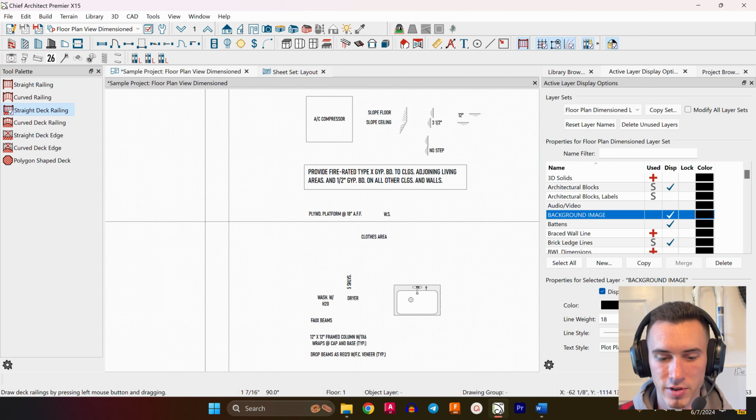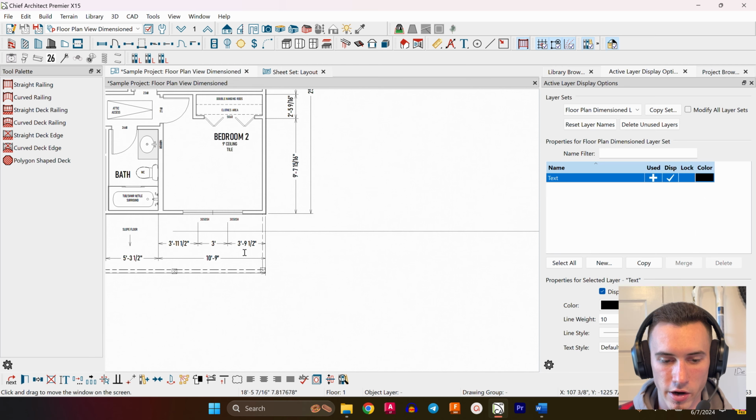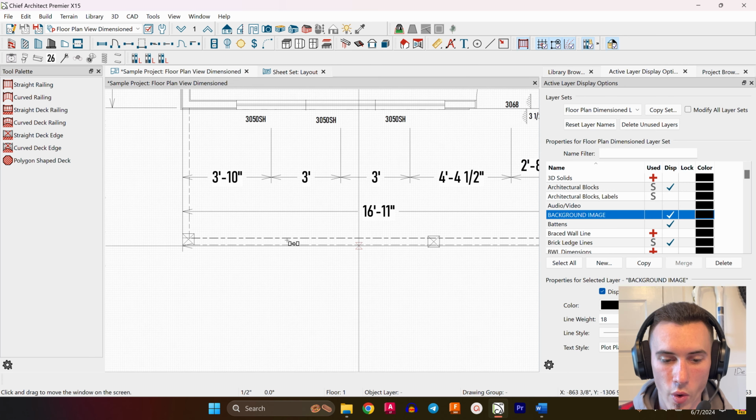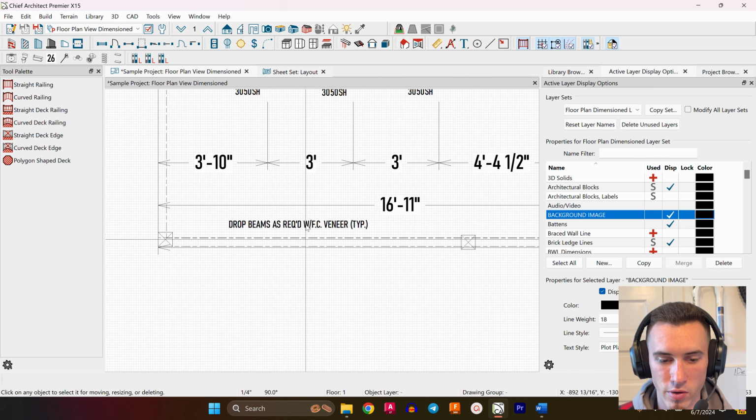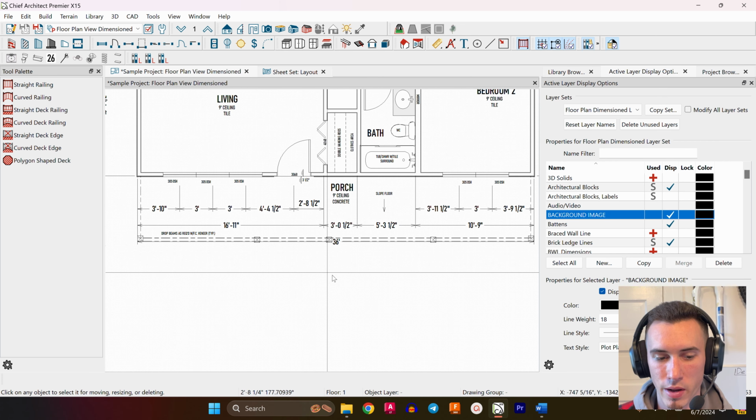Beam and beam wrap labels. Okay. We're going to say, hey, drop beams as required for the porch, and you're going to wrap them with fiber cement veneer or whatever you want to change the text to. I don't care, but this is just a note that says, hey, this is what we're intending to finish the porch out with.